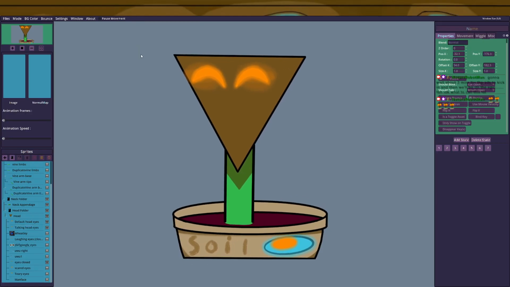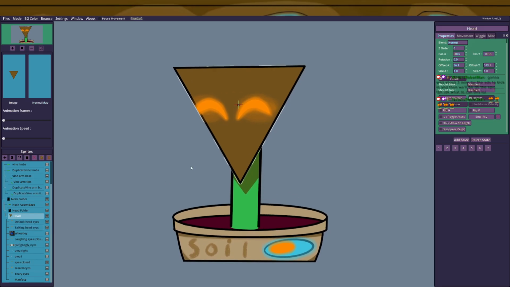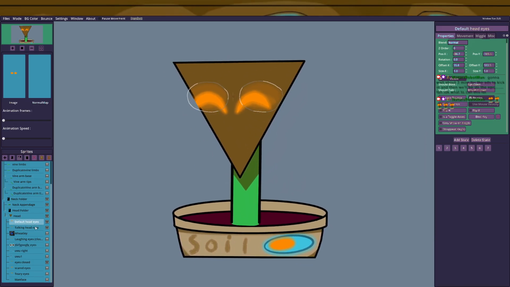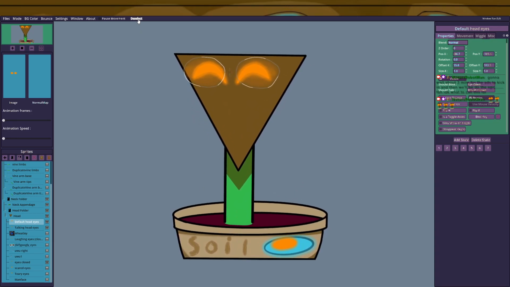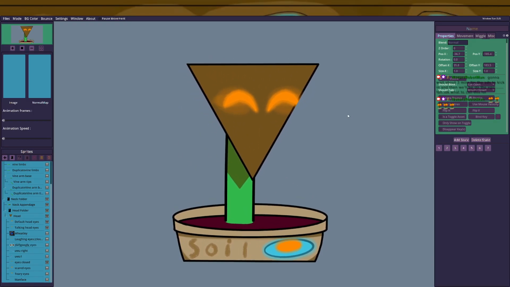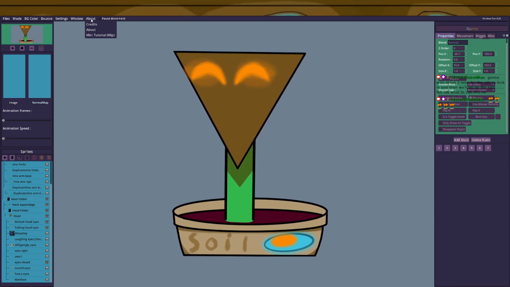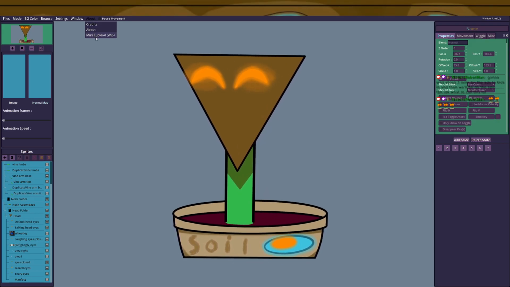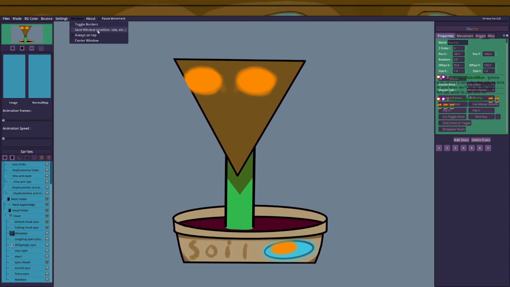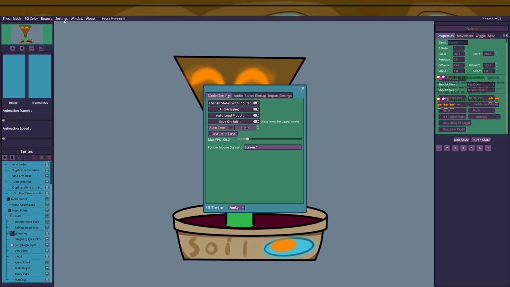There is also a deselect button if you don't want to have anything selected at the moment. Say you had selected the head and you don't want to be doing anything with the head, you can either select a different thing, or if you don't want to be working on anything, there's a deselect button there. Oh, there's a mini tutorial. I never saw that before. Window, toggle borders, save window, always on top, center window. Settings, we did settings already.